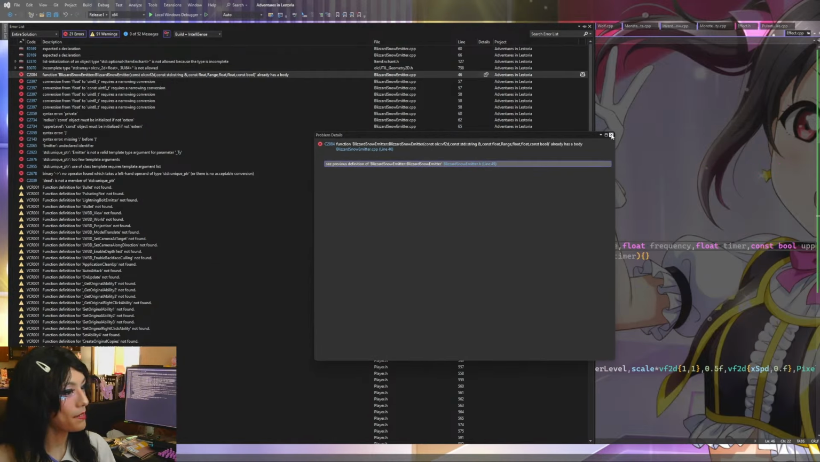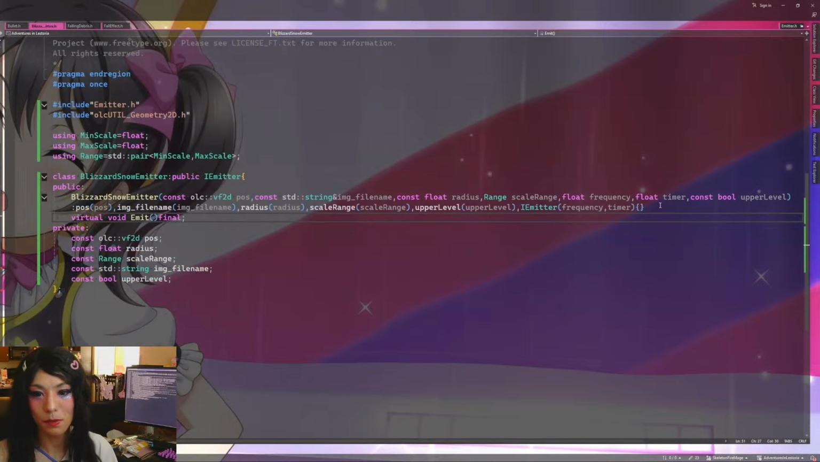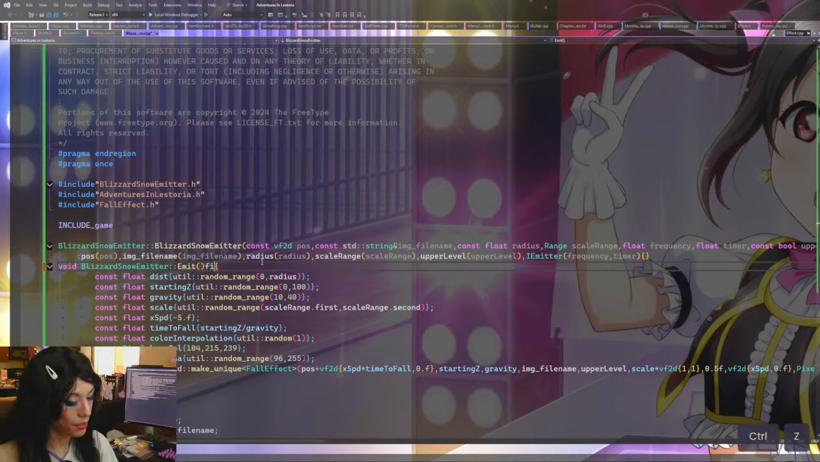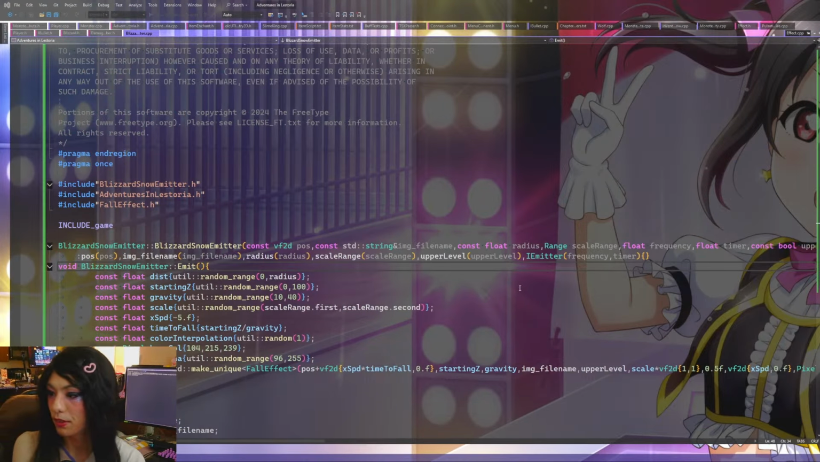Blizzard Snow Emitter already has a body. Where? Did I... Oops. Get rid of this. That should not be there. And get rid of these as well. Okay. Just left over from earlier. I think I'm supposed to put... Huh. I could have sworn override and final were allowed here. So that's interesting. Anyways, I'll include it here then. It's supposed to be an overwritten function, but I also want it to be final. Now let me try a build.